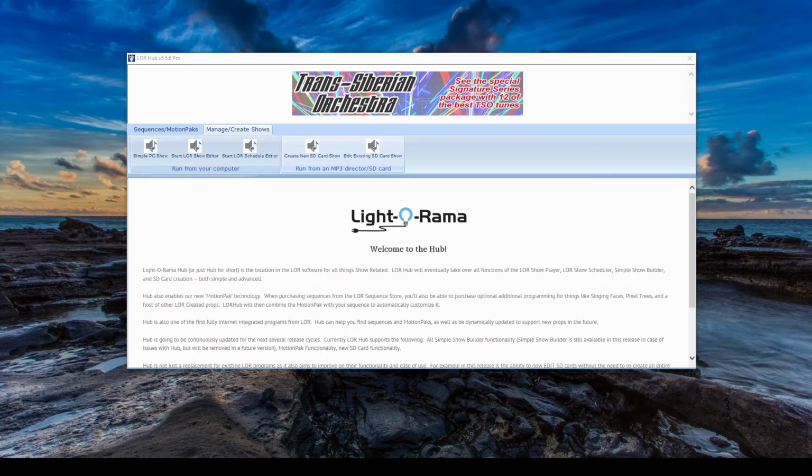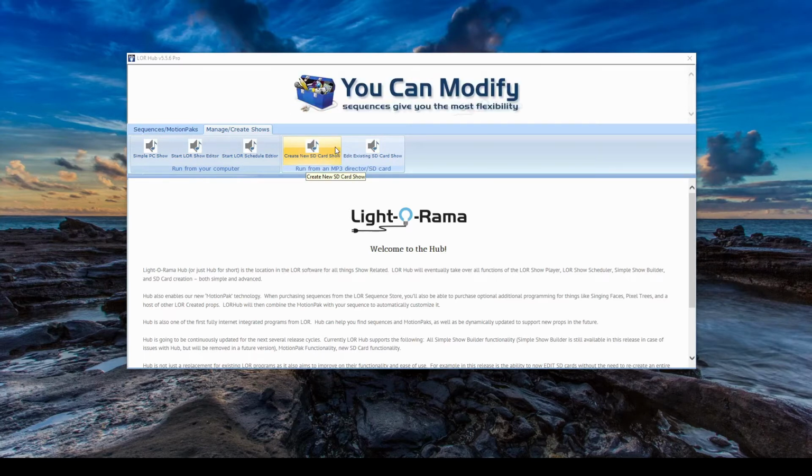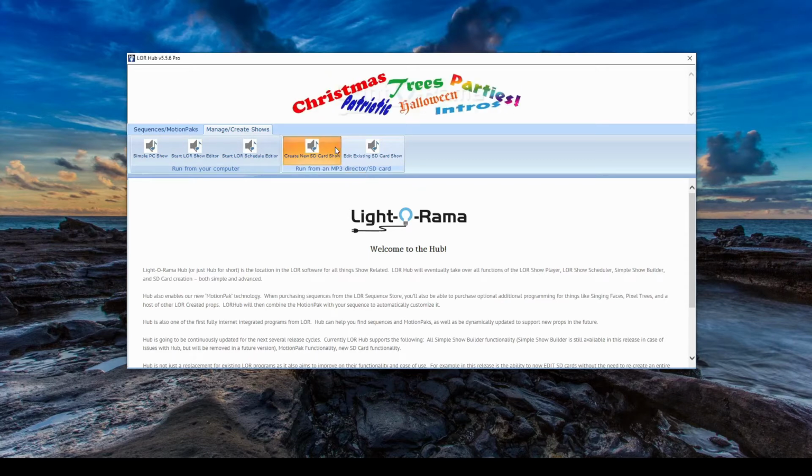The opening screen of the hub gives you multiple options for how to play your show. In this video, we'll focus on using a ShowTime Director and SD card to run your schedule, meaning you do not need to dedicate a computer to operating your shows during the season. You will still need a computer and a copy of the correct license level of Light-O-Rama software in order to create your card. To create the SD card, click on Create New SD Card Show.